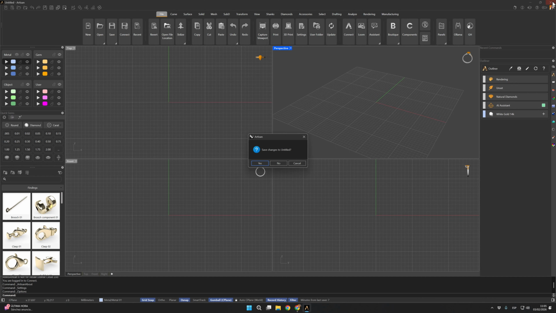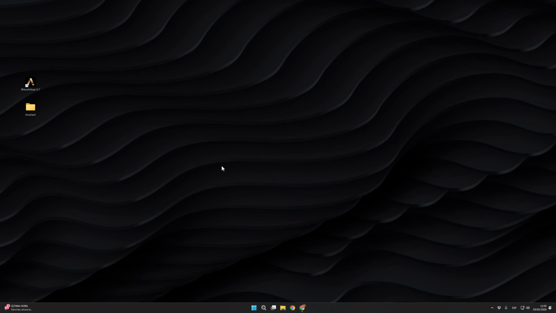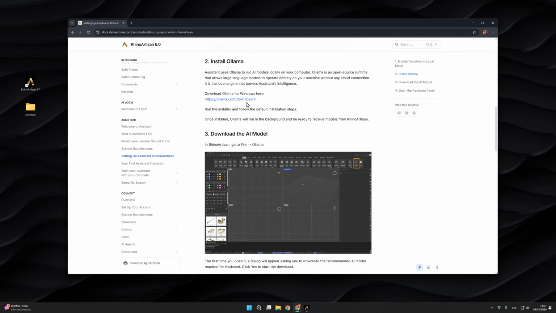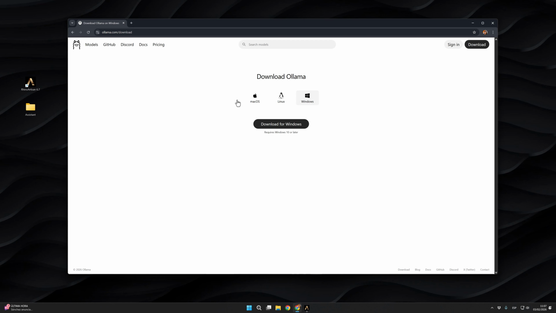The next step is to install Ollama. What is Ollama? Ollama is an open-source model manager that allows us to quickly and easily manage different AI models. To download it, we go to the Ollama website. You can find the link in the documentation or simply search for Ollama.